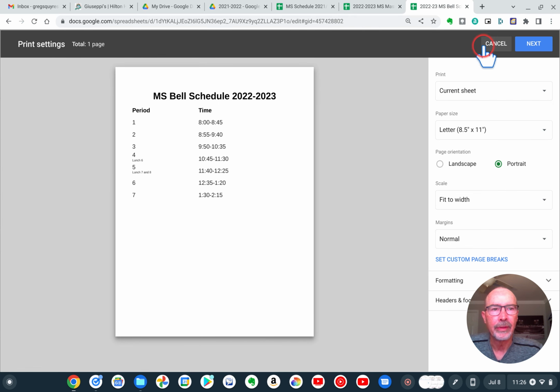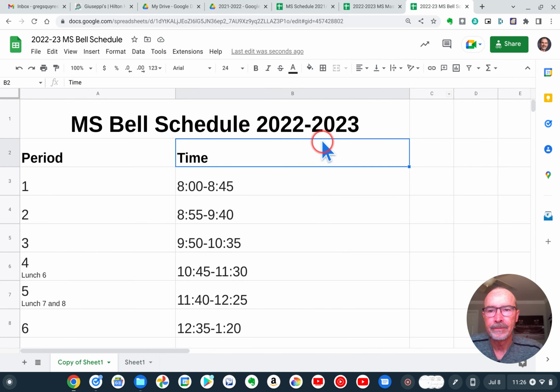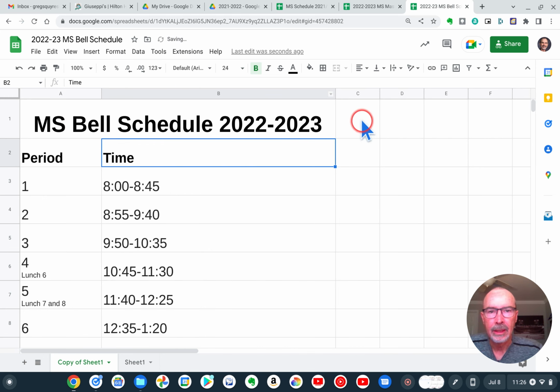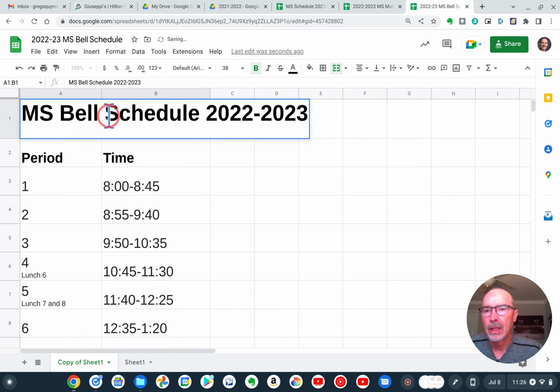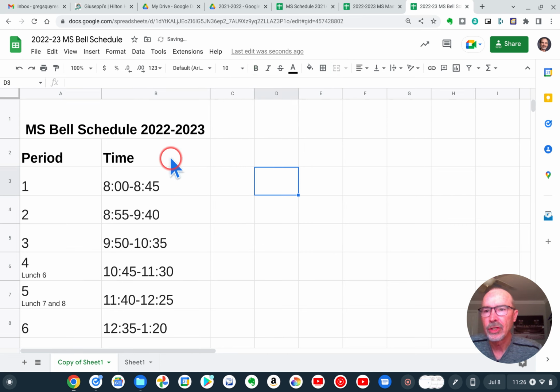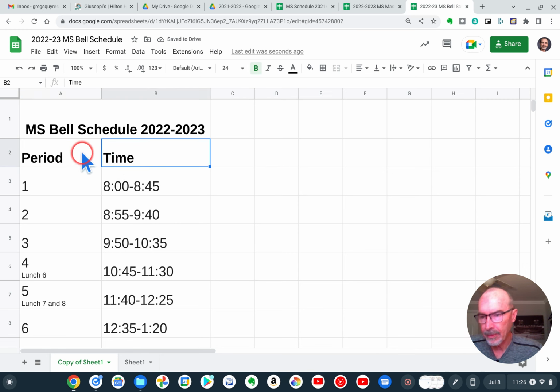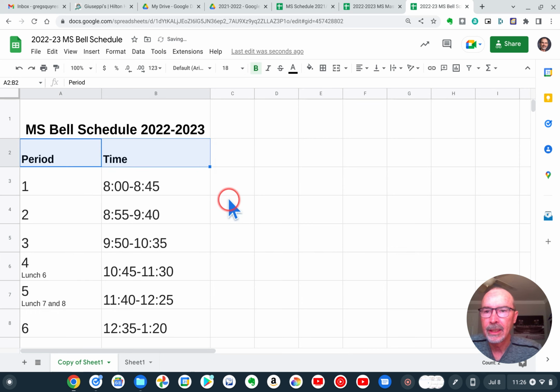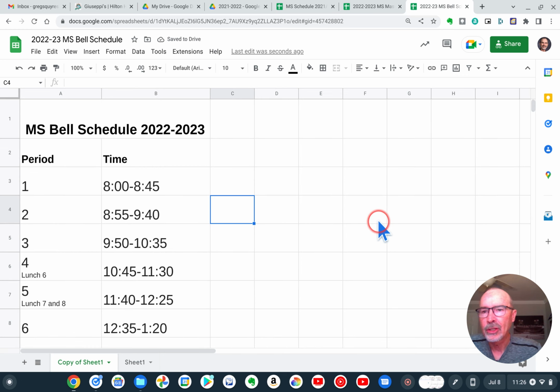Let's try something else though real fast. Let's close this up a little bit because we don't need that much. And now let's change this to a smaller font so it doesn't take up too much space. Let's go to an 18, that's too little. Let's go to a 24. That's just about right. Now let's change the period and the time fonts to something that's smaller yet, like an 18. Now that actually might print better, huh?